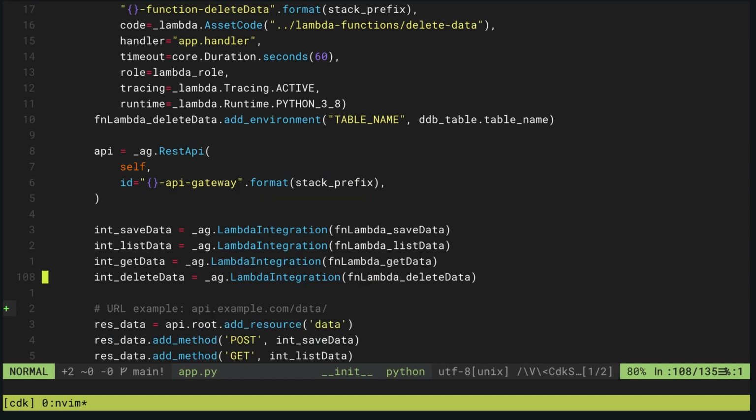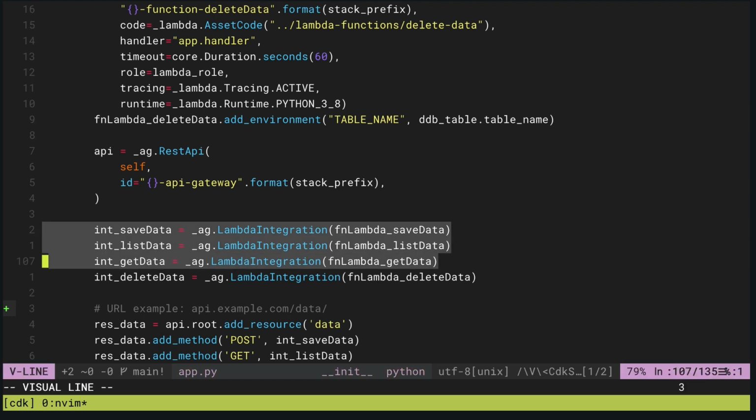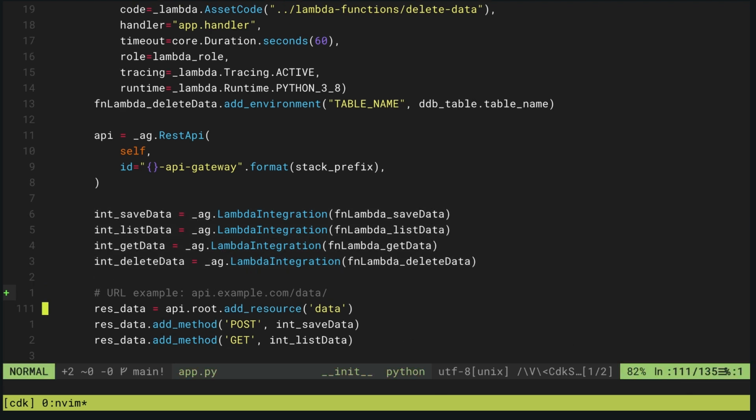So let's go to the next section, and that is Amazon API Gateway. To define the API Gateway, I'll be using REST API object from Amazon API Gateway. To integrate the REST API with our Lambda functions, we need to have integration. And in these lines, we have the integration for our Lambda functions and REST API object. And when it comes to REST API, we also need to define how our clients can access all the resources.